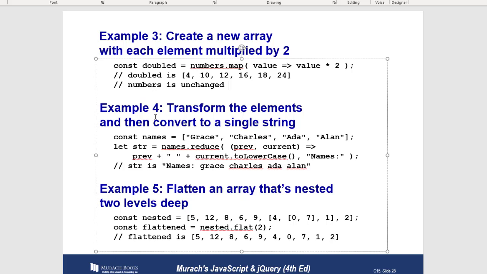We can transform the elements and then convert to a single string if we want to by using reduce. So this is a little bit more complicated. It takes the values and they're basically just saying I want to take all of the values here, bring them to lower, and you have previous and current. So the current is these values right here.